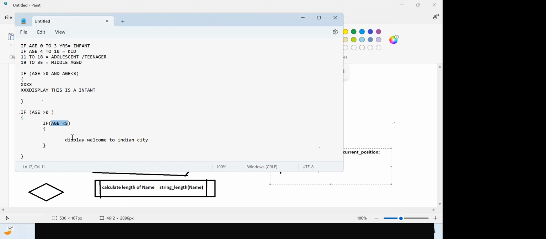Both are true. Then you display this message. These both are equal. They both are same. Yes, sir. So you will practice this. When you get language, you will practice.